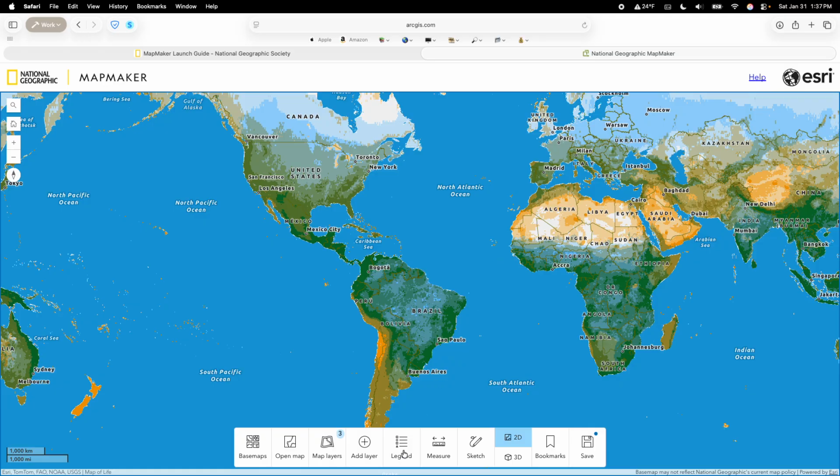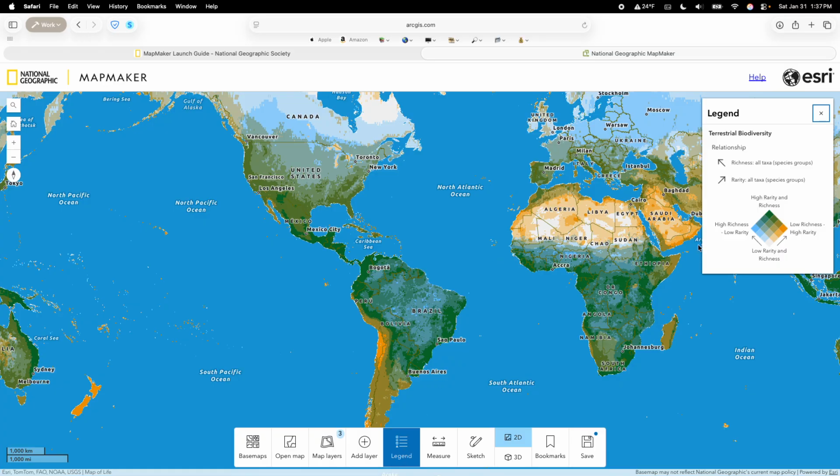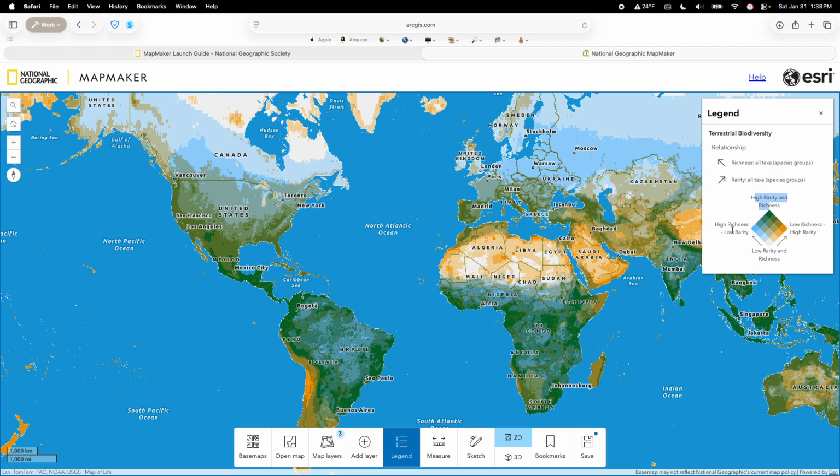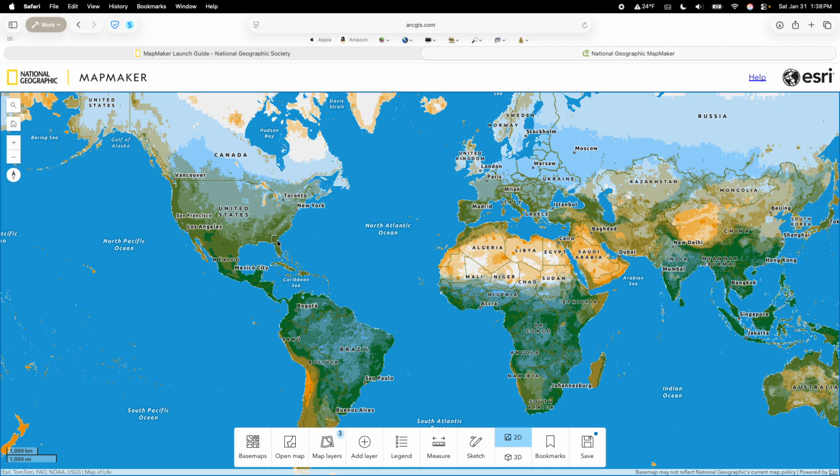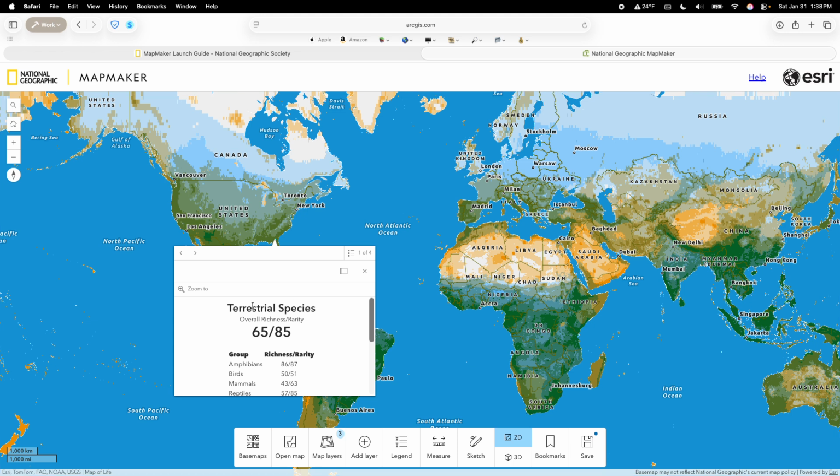Well, I can left click on the legend button down here and see how that data set's built up. So areas that are dark green have high rarity and high richness, and areas that are a little bit more white are low rarity and richness. And then I can see the different colors and how they make sense. I can also simply left click on an area to see the richness or rarity. So I have a 65/85 score here in this area of the southeastern United States.